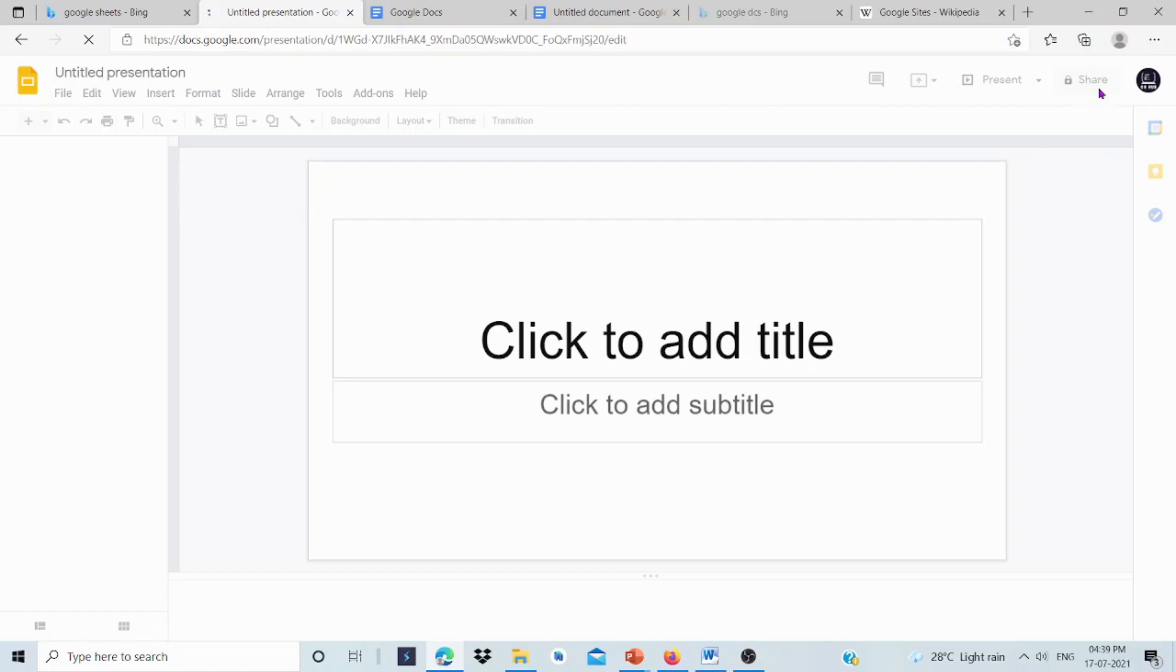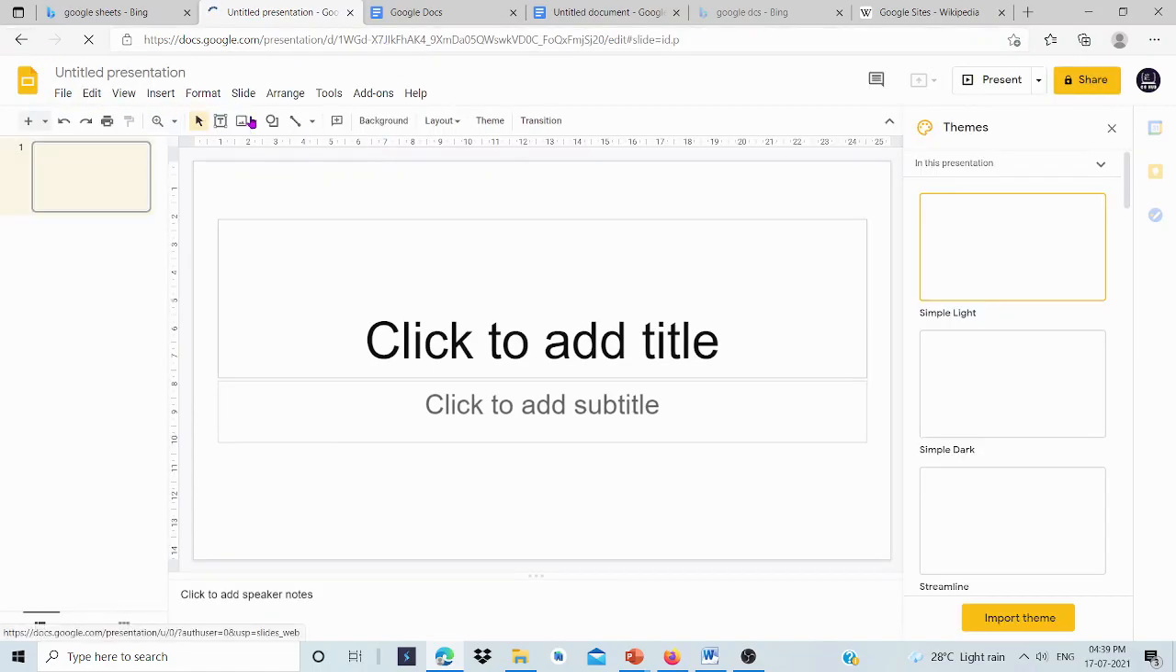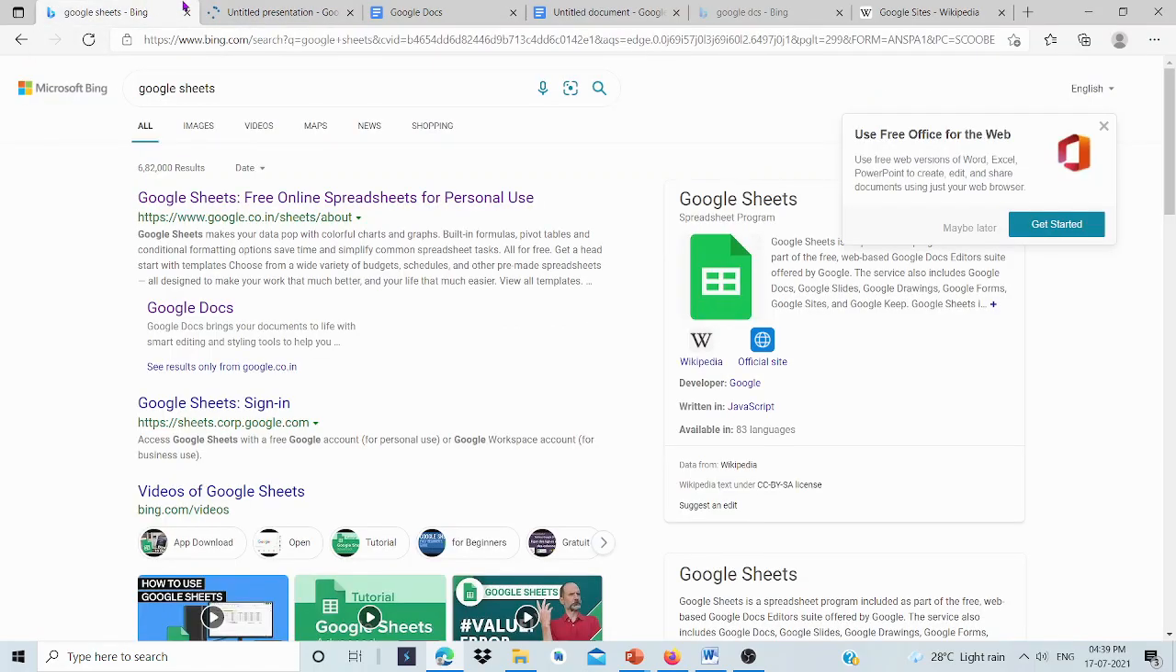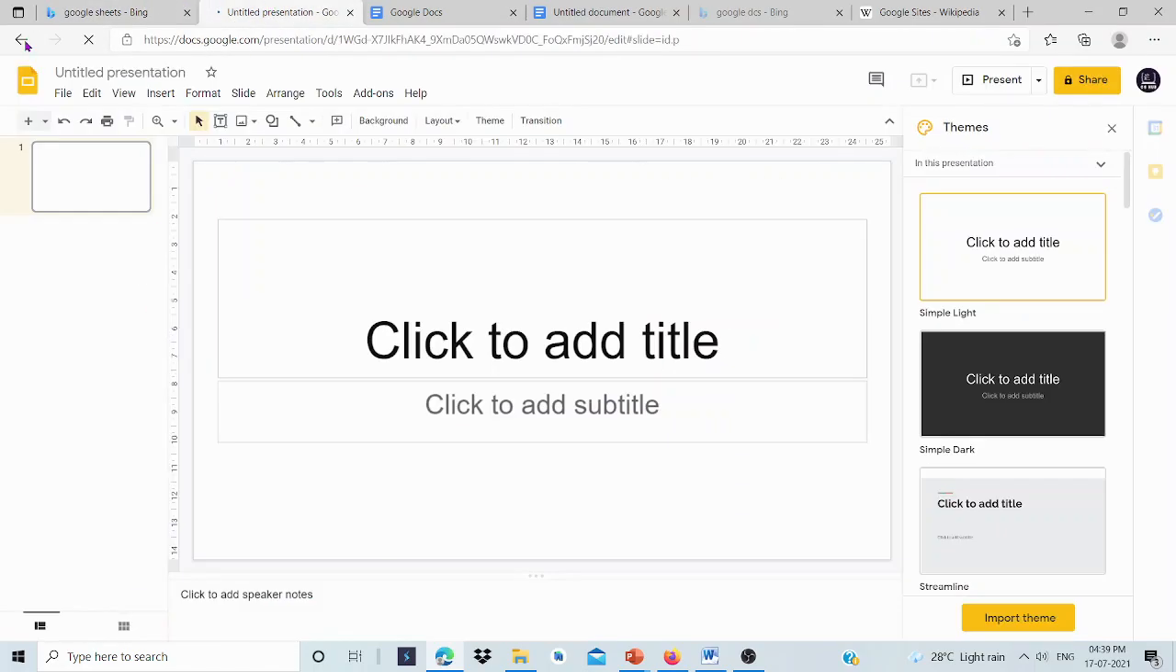The only thing is we can share this with anyone. All those options are also available here. We can select different layouts, different themes. Everything is here. So next I'm taking Google Sheets.